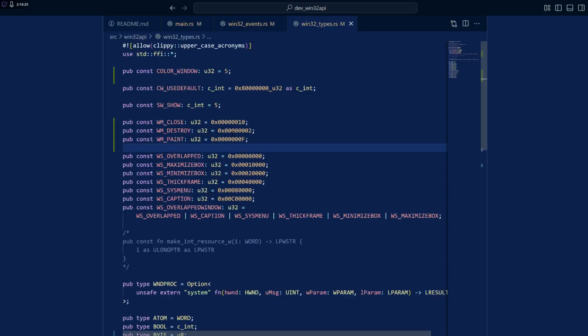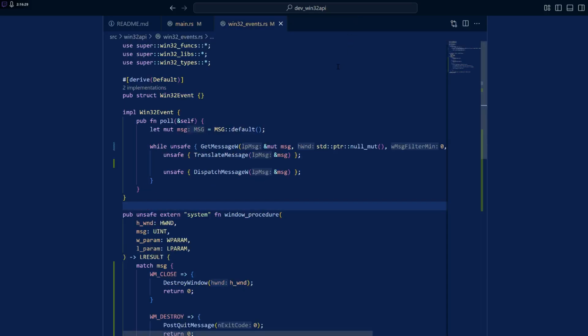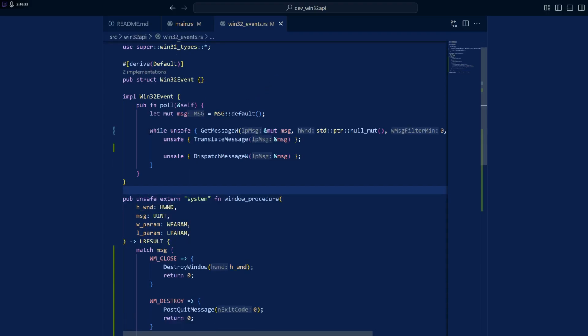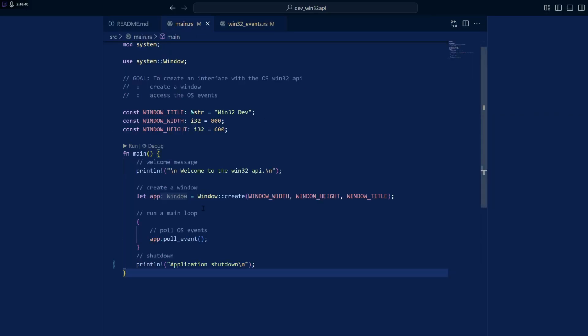Types we've increased. That's okay. We're okay with those. Our event system is here. That's what we really need to be tackling, because at the moment, when we get to this line here, we lose control of the program. Our main loop should be running here.